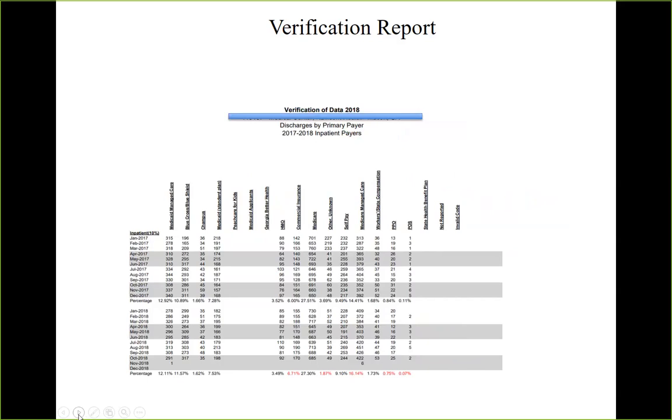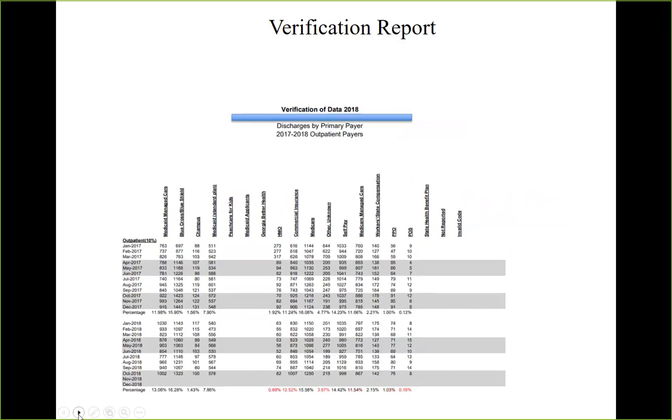And at the bottom there, the percentages in red, again, it's just the fluctuations in volume. So you would just look at that to make sure that there's not a huge fluctuation up or down in your volume. So next one.